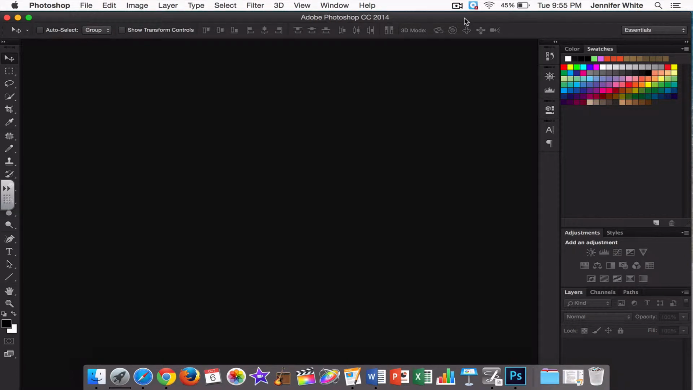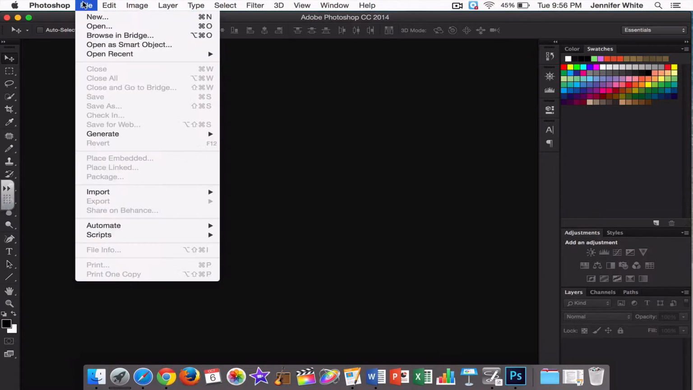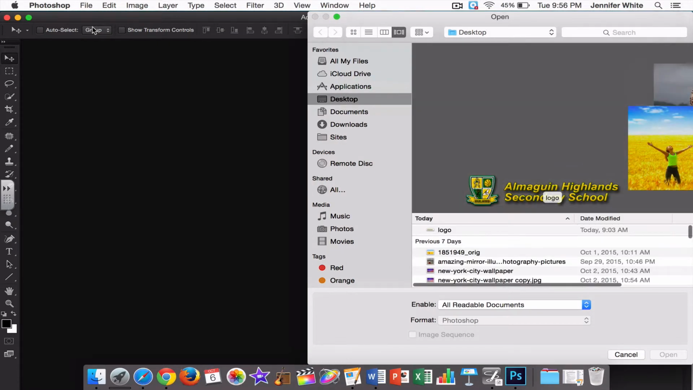Okay, so in this tutorial, I'm going to teach you how to crop an image in Photoshop for your alphabet photography project. So the first thing that you want to do is open up your image to work with. Okay, and you're going to do this for each of your letters of the alphabet.